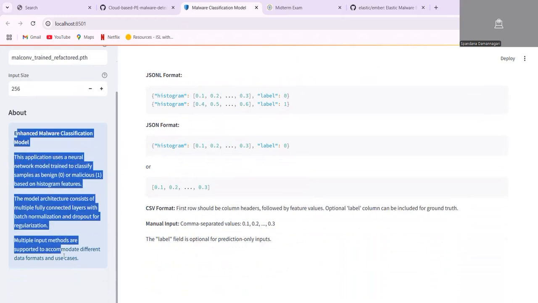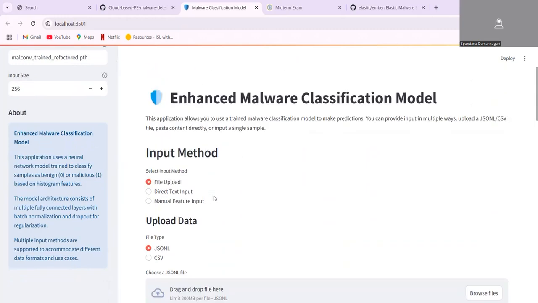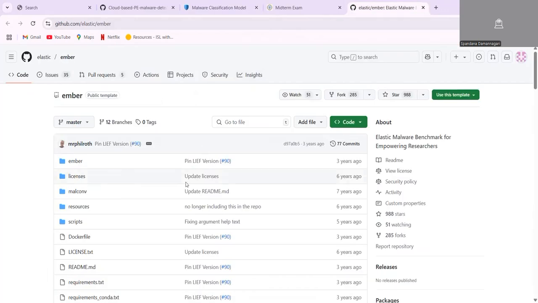So this is the brief info about the API. This application uses the neural network model trained to classify the samples as zeros and ones based on the histogram features. The model architecture consists of multiple fully connected layers with batch normalization and dropout for regularization. Multiple input methods are supported to accommodate different data formats and use cases.